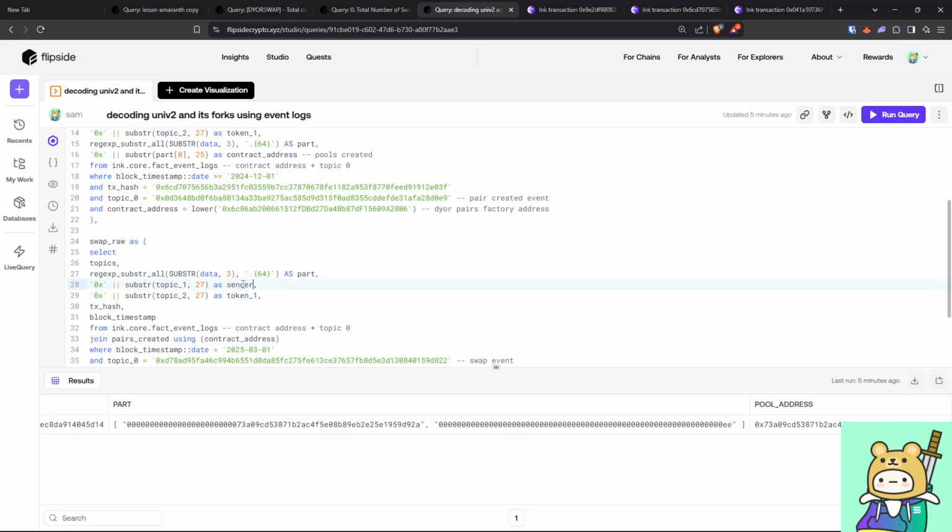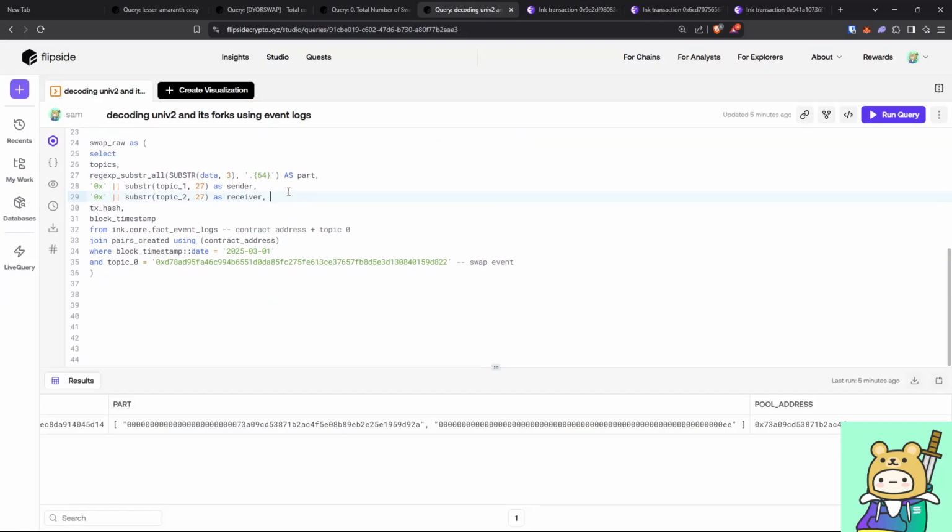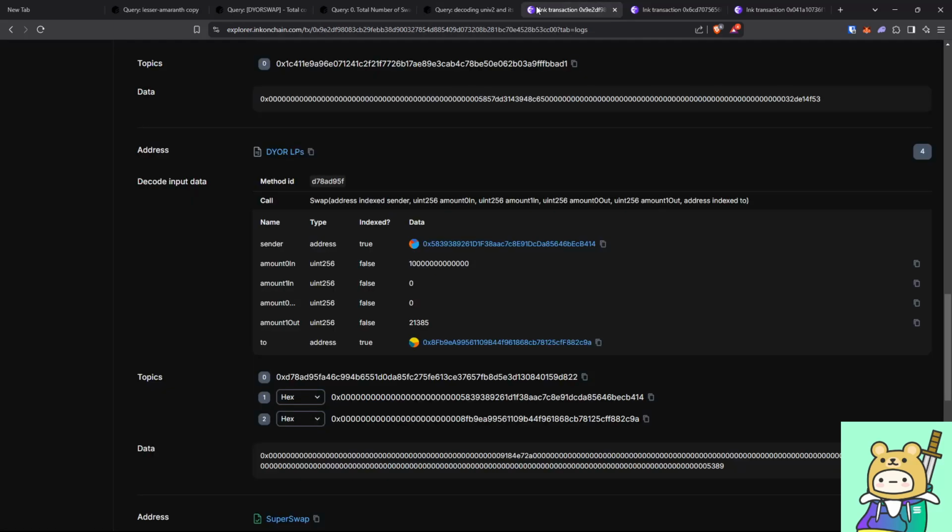Call this sender, and this is the to, or receiver maybe. So here is sender, and then the next indexed is to. So sender, receiver, and of course here you can have your origin, your origin from address, which would be the person who initiated this transaction. So that may be the actual address that made the swap, because sender, receiver here could be the router address, right? Okay. Next, there's only 2 things indexed, so that means there's only 3 topics, because topic 0 is for the signature.